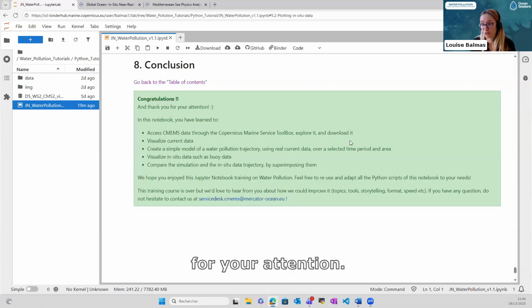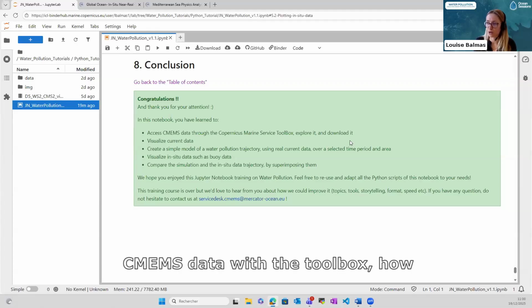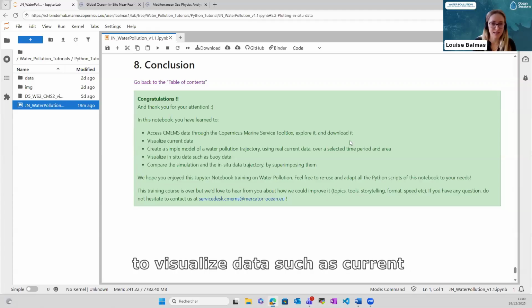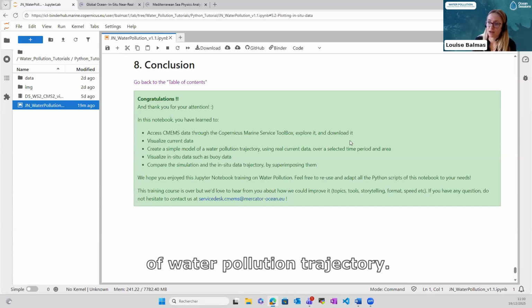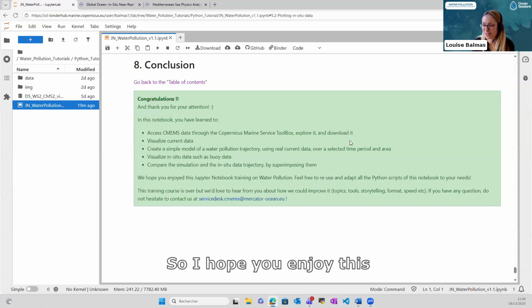Here you have learned how to access CMEMS data with the toolbox, how to visualize data such as current data, how to create a simple model of water pollution trajectory. You learn how to visualize in situ data and how to compare a simulation with those in situ trajectory. So I hope you enjoy this Jupyter notebook.